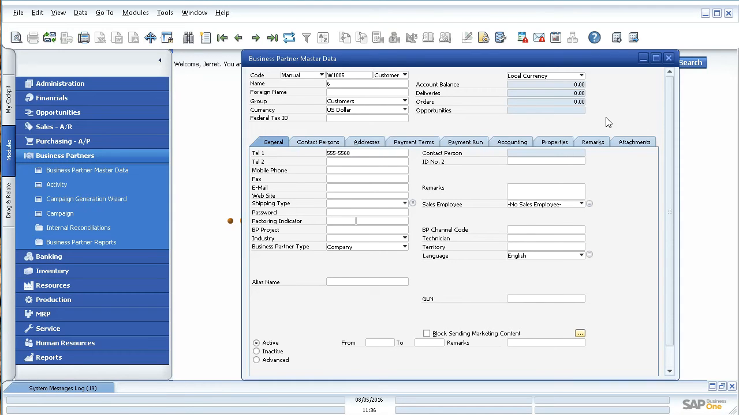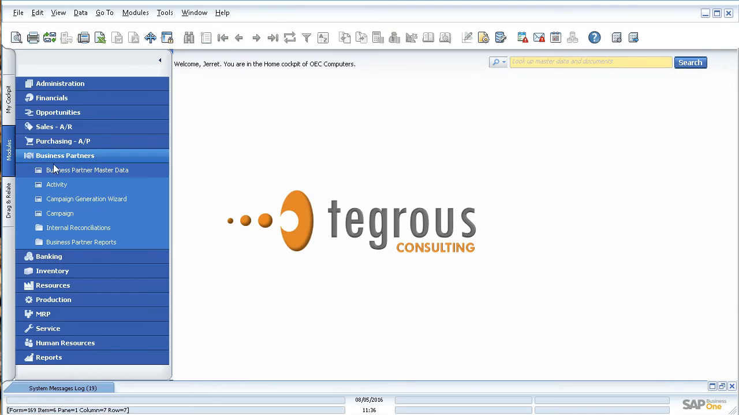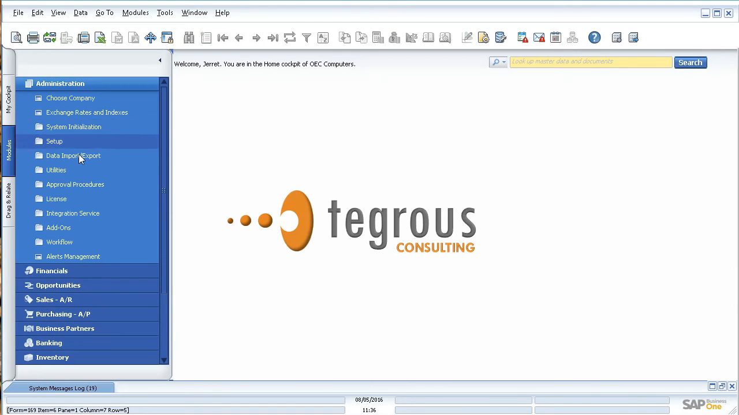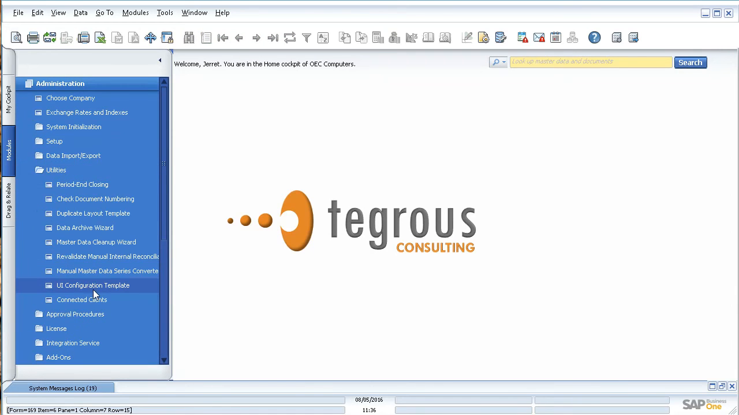So there's a tool, and it's up here under Administration, Utilities, Master Data Cleanup Wizard, that allows you to delete master data records or change them to inactive all at once.